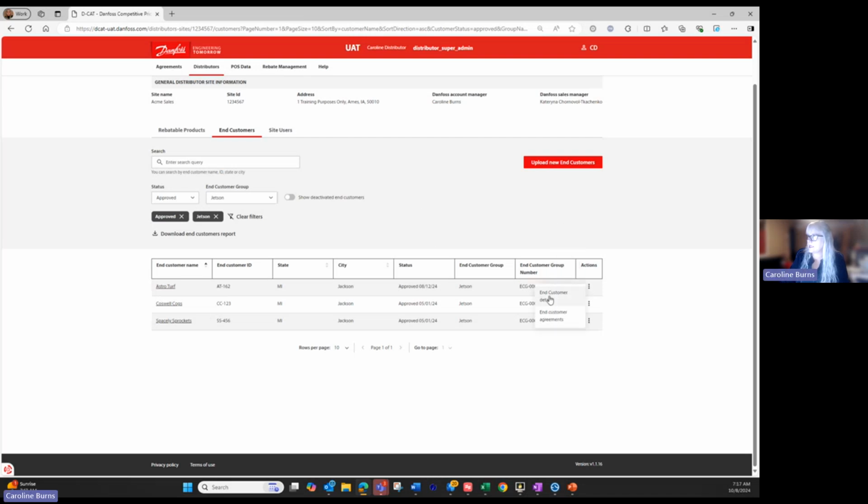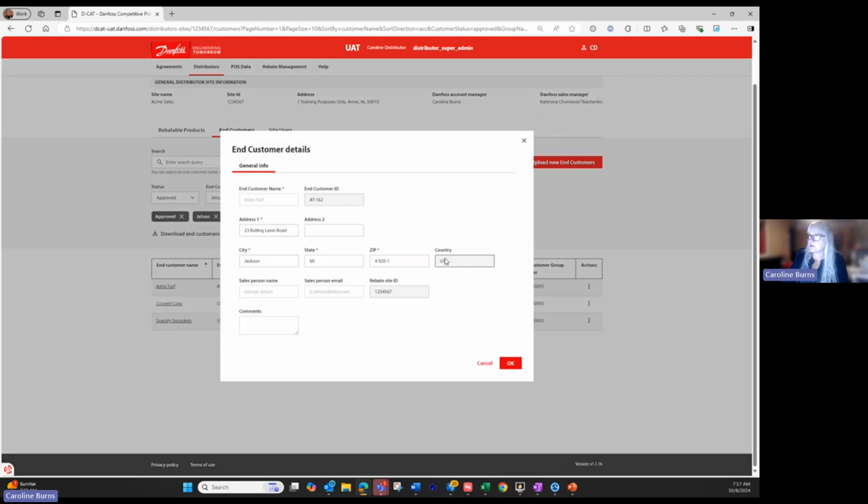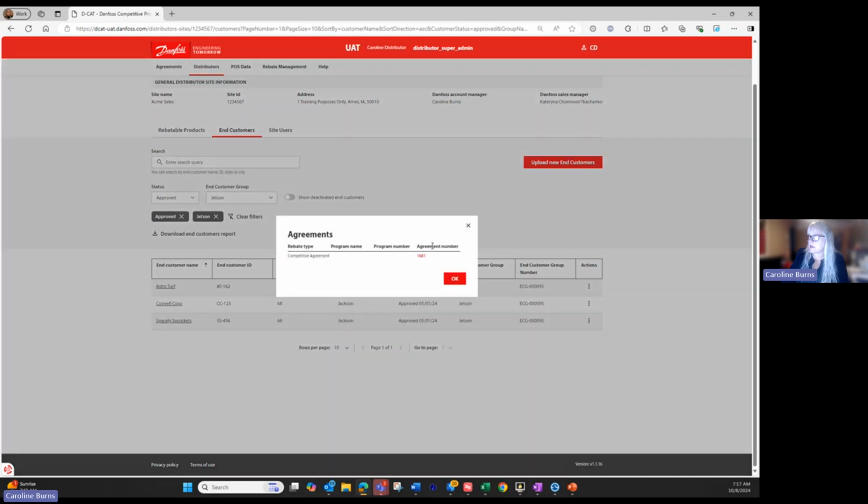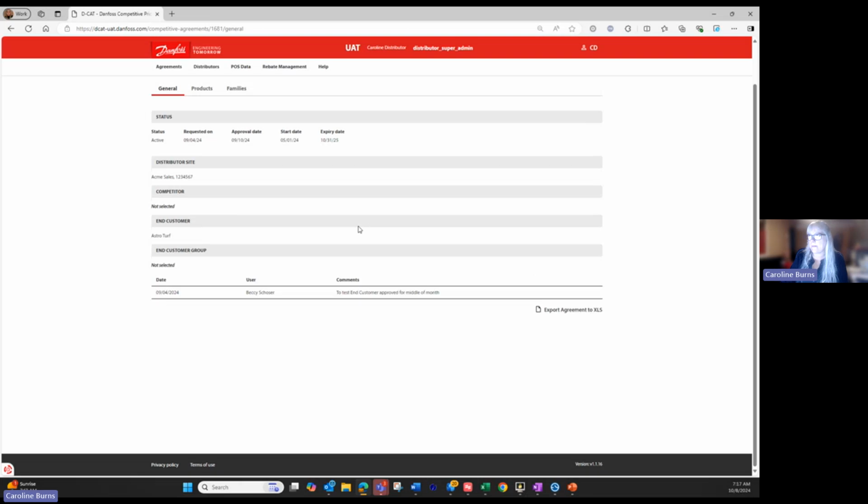If you want to see any information in here, you can see the end customer details. Just shows you the address and any comments that have been made, the salesperson, that type of information. If there's agreements, you can see them here, specific to that end customer.